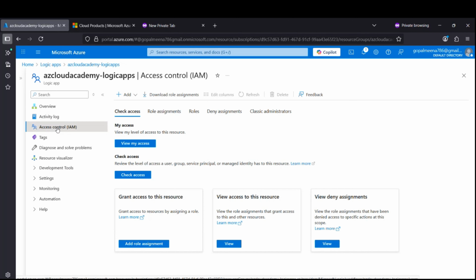I'm going to access control IAM. The reason is, suppose you want to allow some people to access only this particular logic app with read-only permissions, likewise. So you go here and add the role assignment, and you can allow particular access. This is just an overview. I'm not going to go in depth, my focus is to give you in-depth knowledge about the logic app.